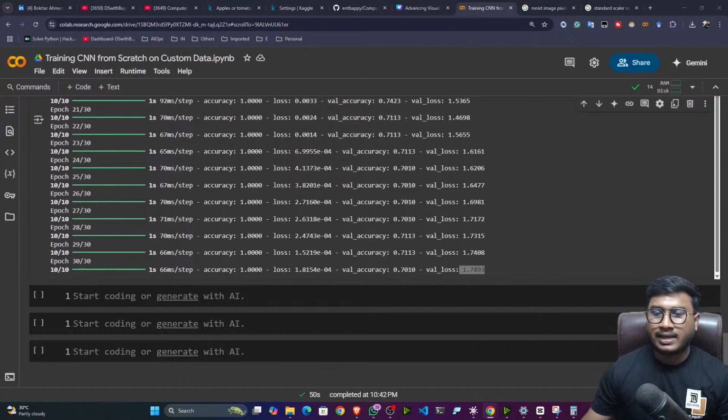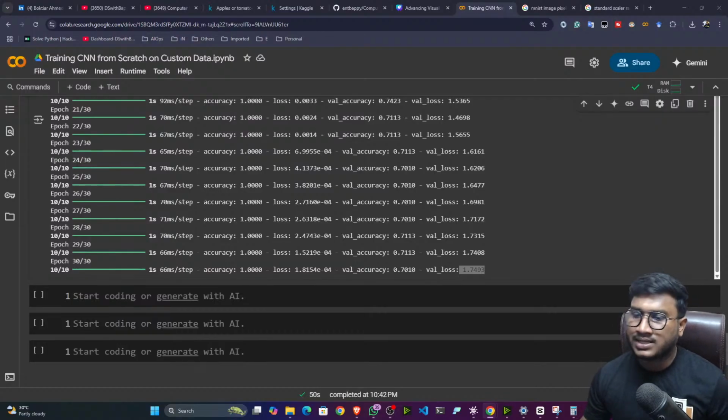Whatever I'm going to show you, you can execute on a free GPU. But whenever you do actual production-grade training, try to buy a good configuration GPU. No coder, because just to teach you, I'm going to use a free GPU.